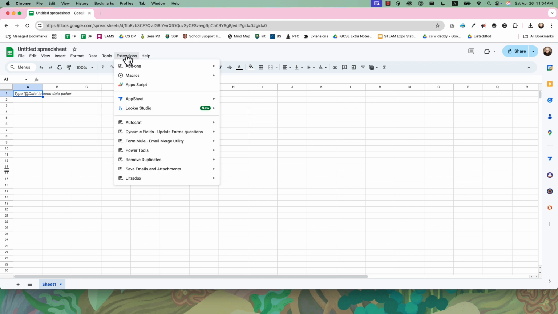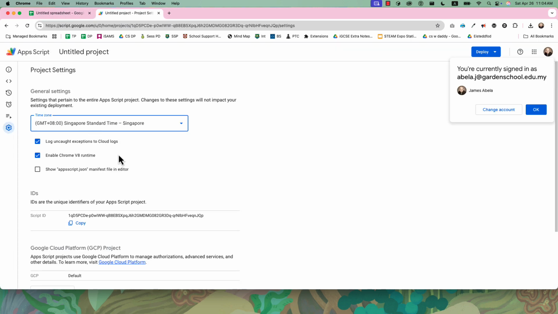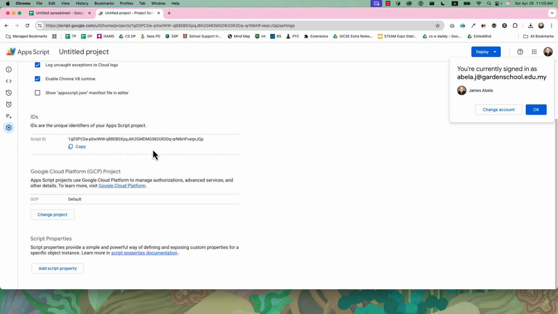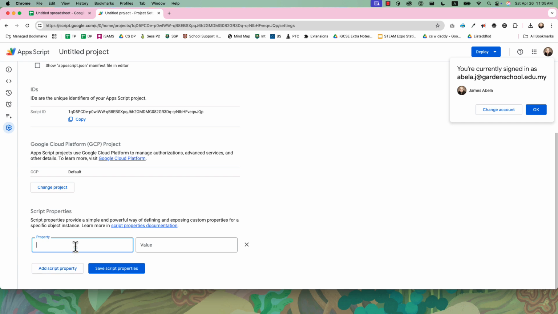Once you've done that, you will need to make an app script. I'm just showing you on a blank one here. Again, being a little bit cautious because I know what happens when you lose your API keys. This project has been deleted, obviously, but you need to add an app script.